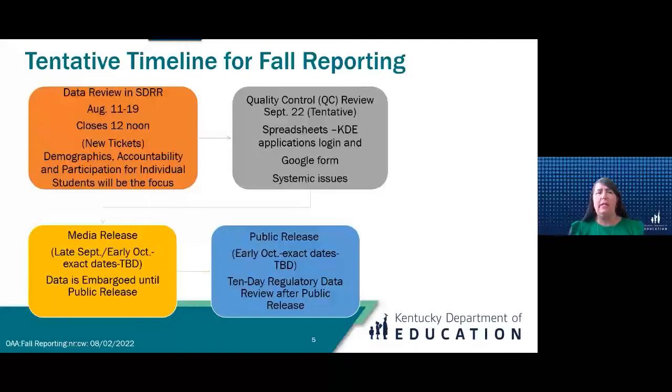Now let's look into these tentative timelines for fall reporting. Of course, I've gone over the data review and when it's going to close and what its focus is. Then we go into the quality control day. That is our last time to go in. That'll open tentatively September 22nd, and it follows our data review process of August 11th through the 19th.